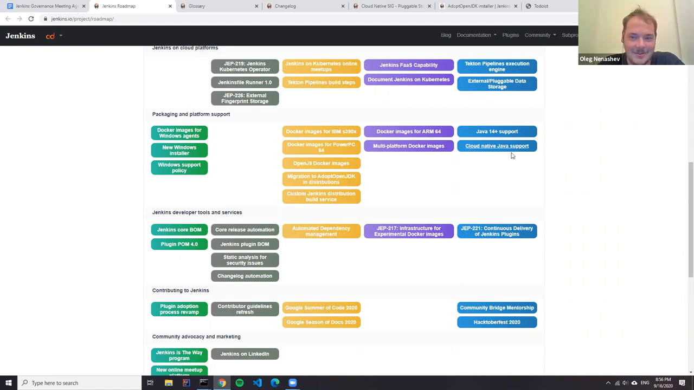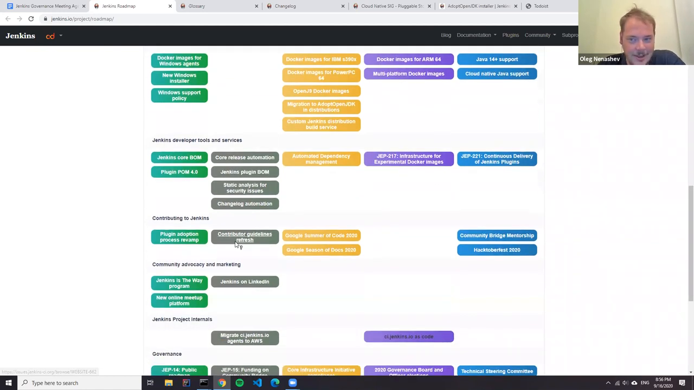Okay, cloud native Java support, yeah, definitely future. I have some good progress in Jenkins File Runner, but extrapolating experience of Jenkins File Runner on Jenkins in this particular area doesn't seem to be feasible. Okay, right. Developer tools, we are running out of time, so just core release automation needs to be moved to done. Plugin bomb preview as before, static analysis.